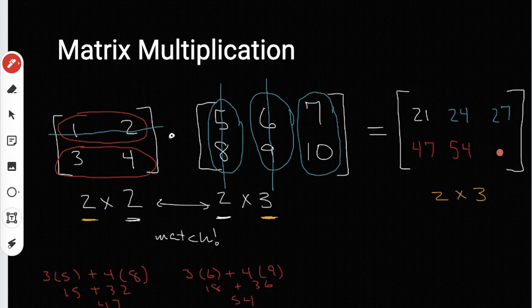And then the last number is going to be taking this row and multiplying it by the last column. This 7 and this 10. So I'm going to have 3 times 7 plus this 4 times this 10. 4 times 10. And that's going to give me 21 plus 40, which is 61. That's my last number. So that's multiplying matrices.